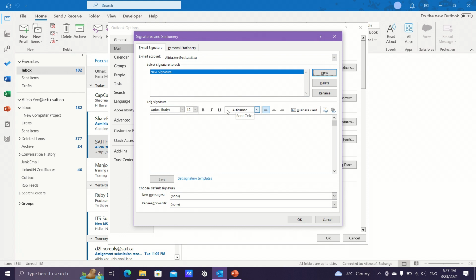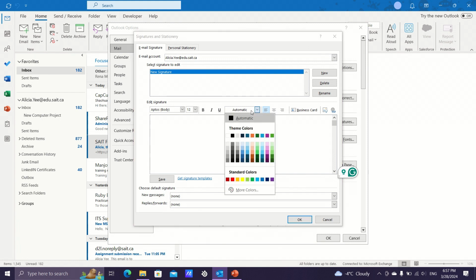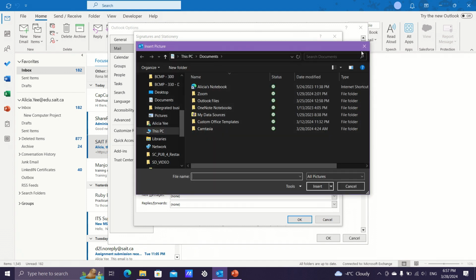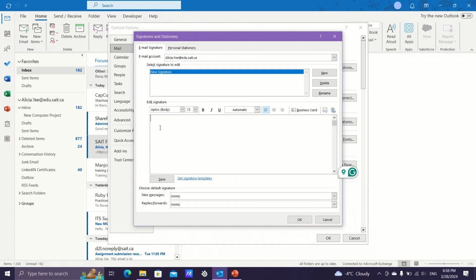Edit Signature is a space dedicated to personalizing your digital sign-off. It contains basic tools to customize your signature, such as changing the font, the size of the font, bold, italic or underline, color, alignment, business card, adding images, signature, and links. Now we will just type in our signature and make some changes.